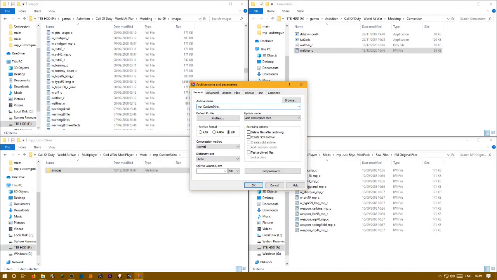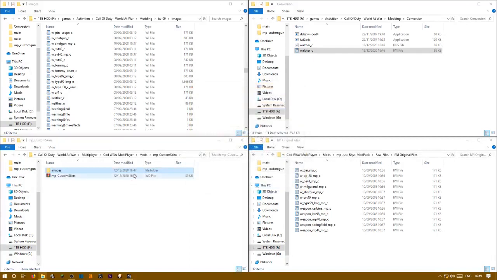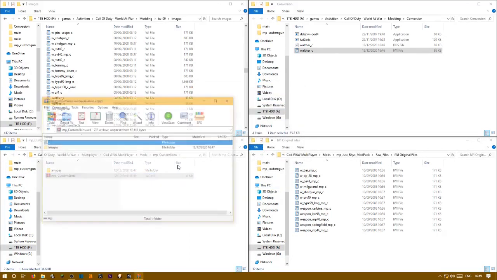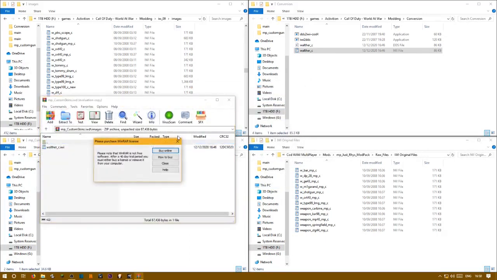Make sure you put a .IWD. This will make sure the Infinity Ward engine can actually read it. I think that's what it's called anyway. Make sure the game engine can read it. So you want to press OK, and that will create a file. You can open these in WinRAR, go to images, and here's your file.